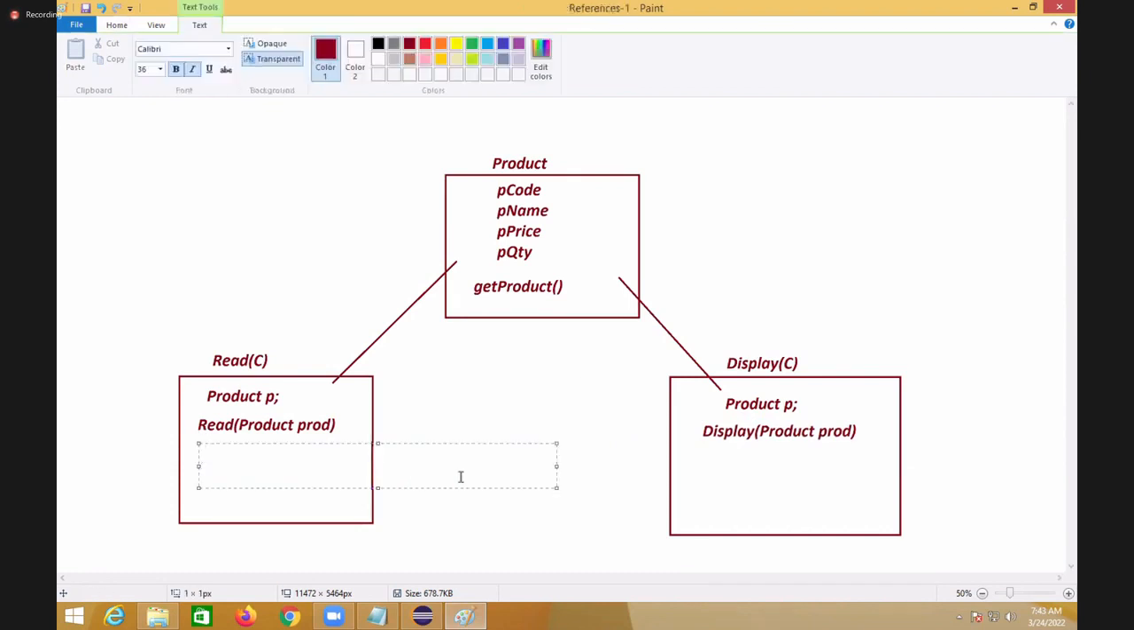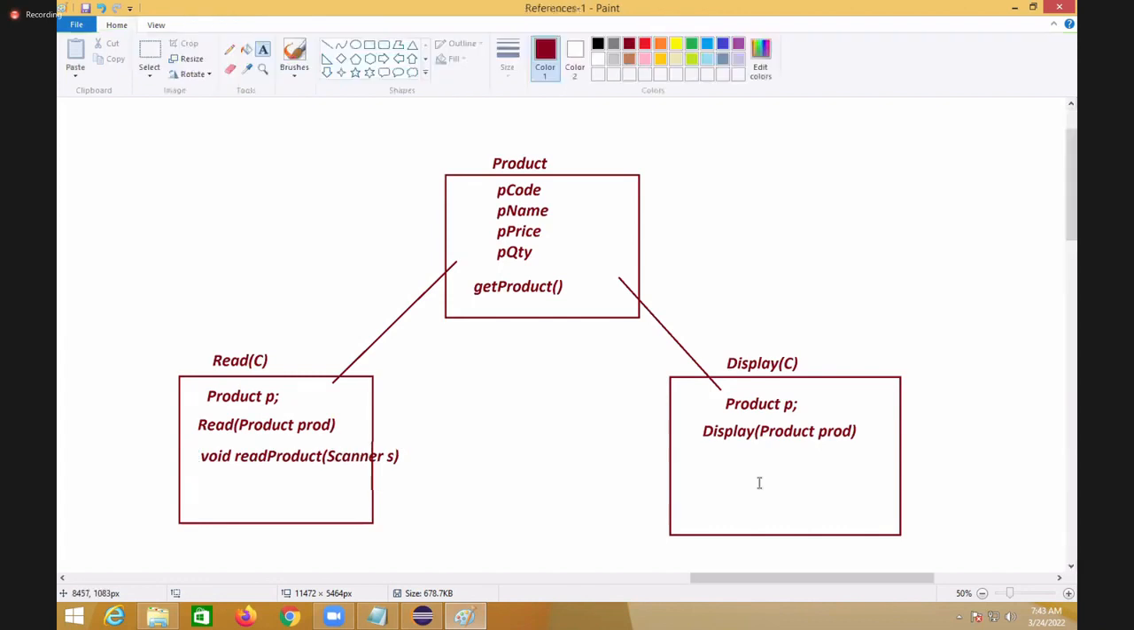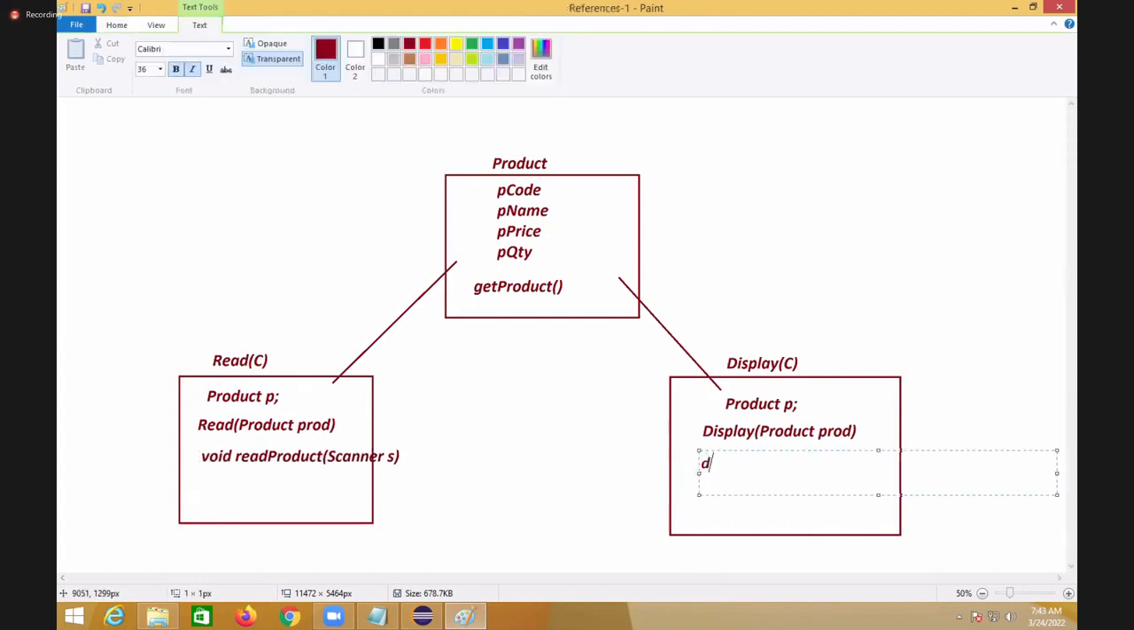Now here, we are having a method: void read, means read product details. Here I am using Scanner S as a parameter, because whenever I want to read the data, a Scanner class object is needed, no? So I am taking Scanner S as a parameter. Now this is display: void displayProduct. So these are the links we are going to establish.